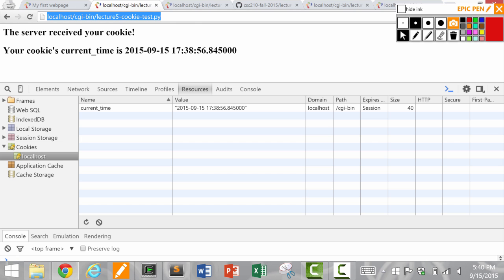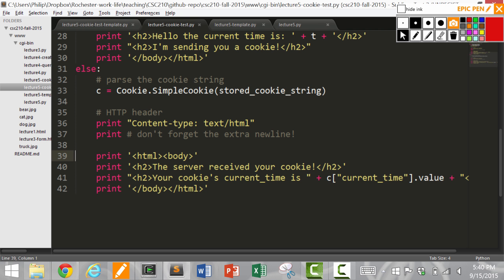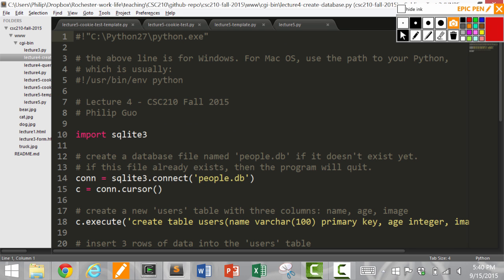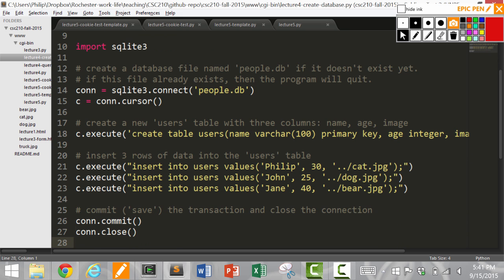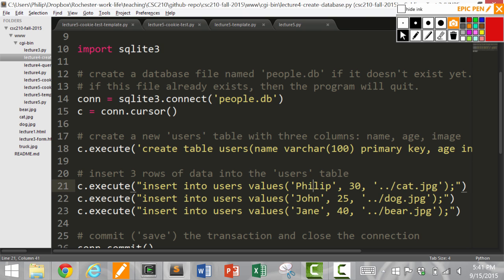So in order to do this, let's go back to lecture 4. Recall from lecture 4, which was last time, that we had a create database. We created this people.db database, and we put 3 people in there: Philip, John, and Jane. We put their ages, and their profile pictures, or whatever pictures we wanted.